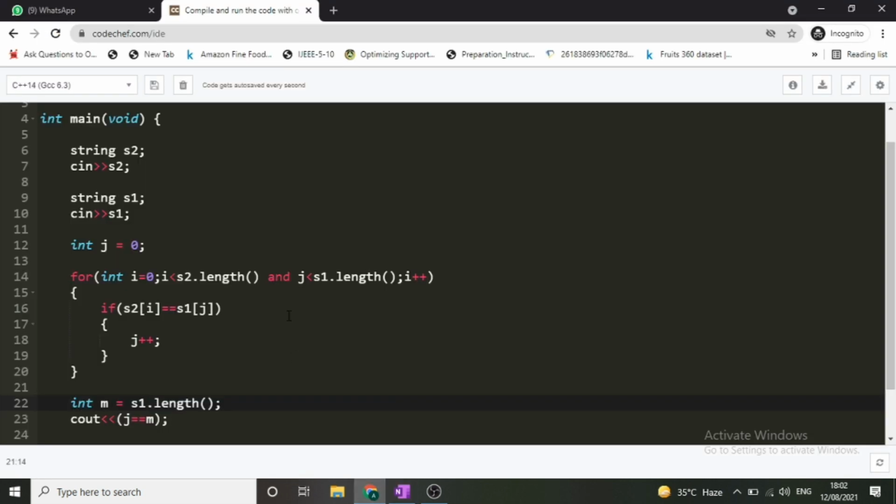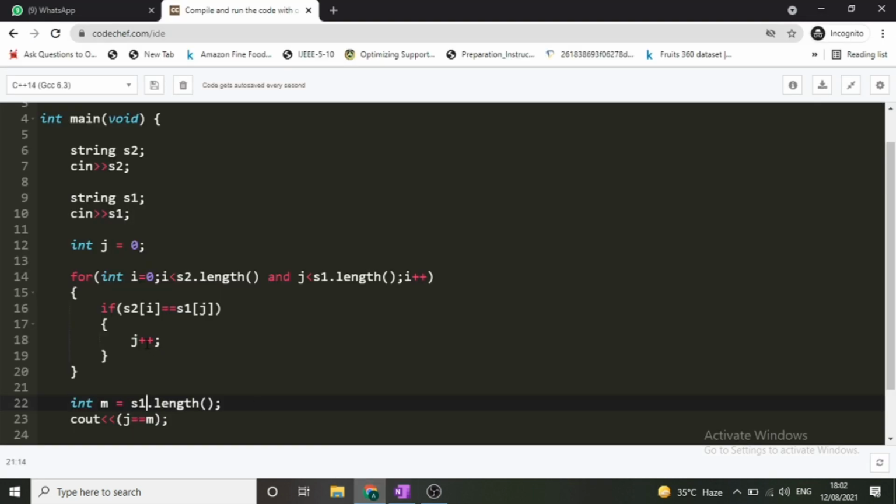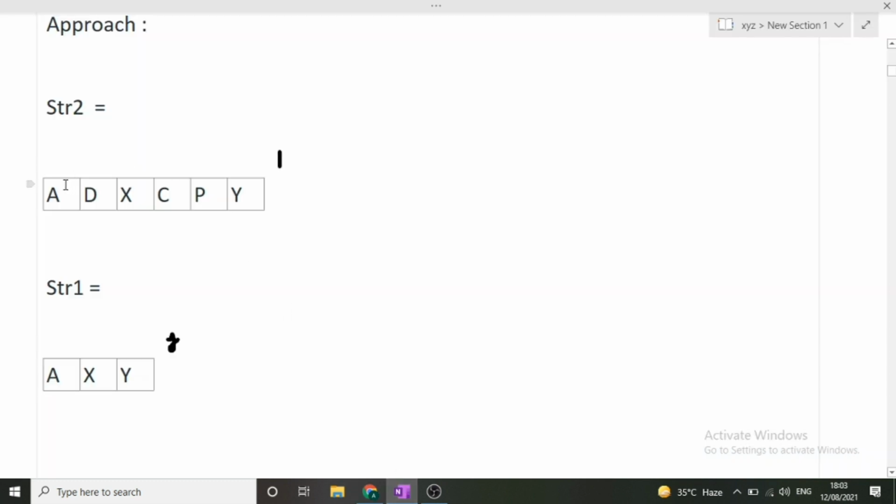Now what will be the breaking condition of this loop? Inside this loop, if S2 of I is equivalent to S1 of j, then we move both the pointers ahead. Here we do j plus plus, and the I pointer is automatically incremented in this for loop. Now there is one more breaking condition. While traversing all the characters, if our I pointer moves out of this string, then the loop breaks, and one more breaking condition is also there.